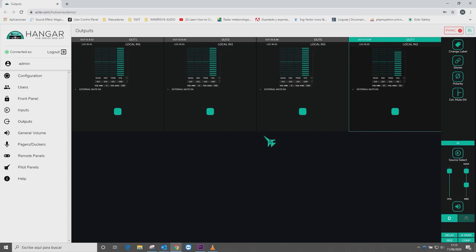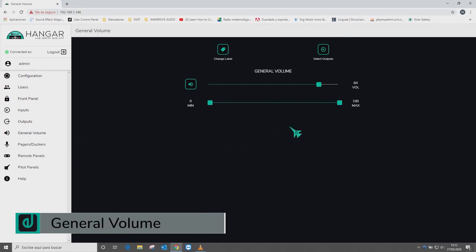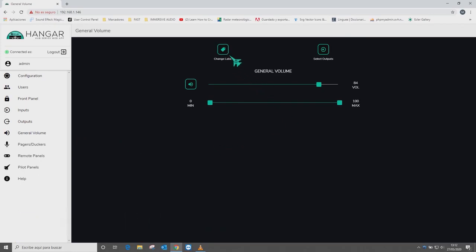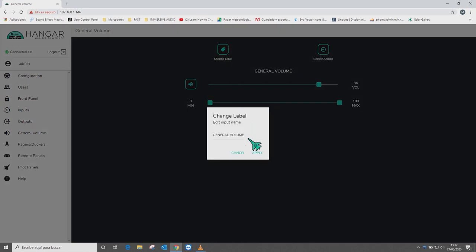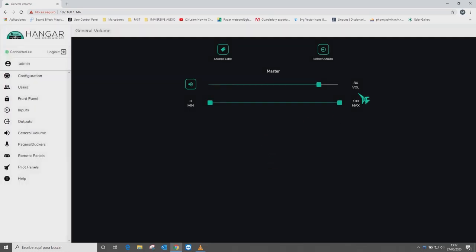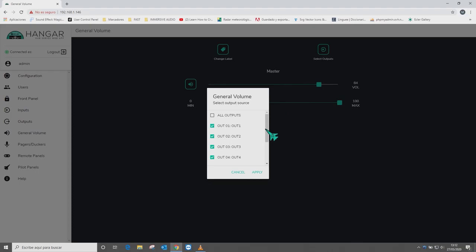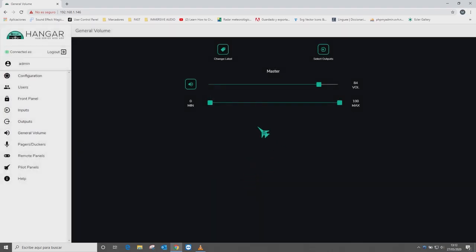Finally, the outputs have a panic button, located in the upper right corner of the Outputs page. When the panic button is activated, all the output channels of the hub device are muted. General volume. The general volume affects all outputs assigned to this control, by default all outputs. Change the label name, select those outputs that will be affected by the overall volume, mute or adjust the master volume. And define minimum and maximum general volume range values.